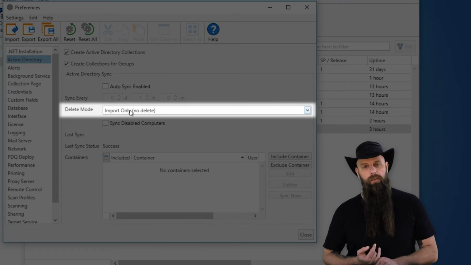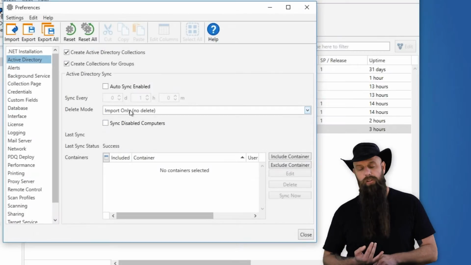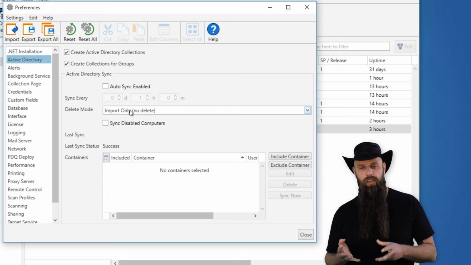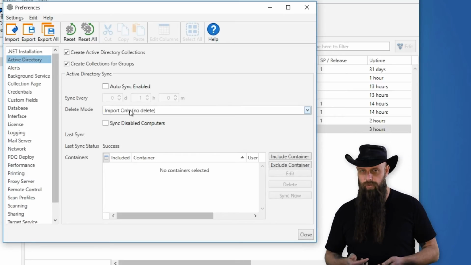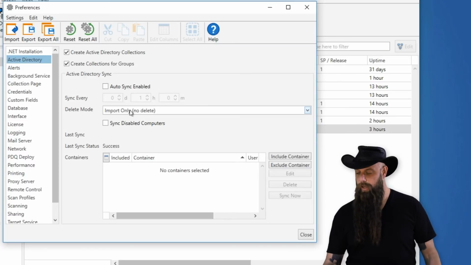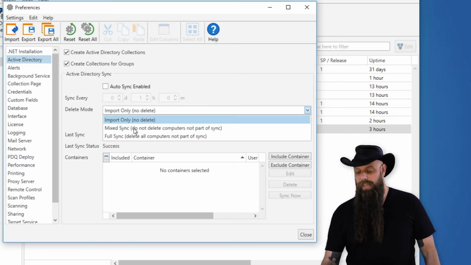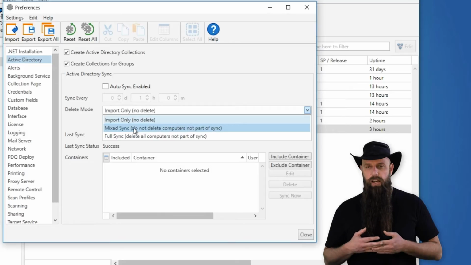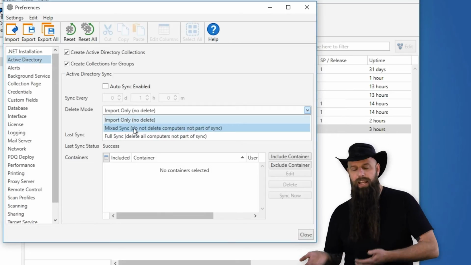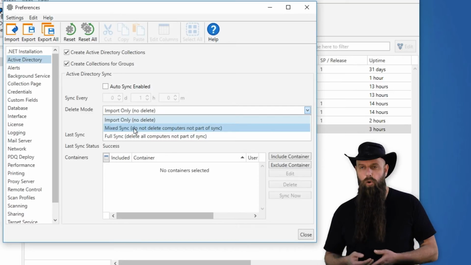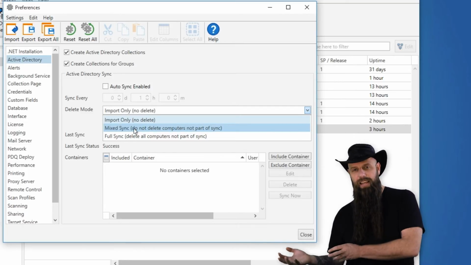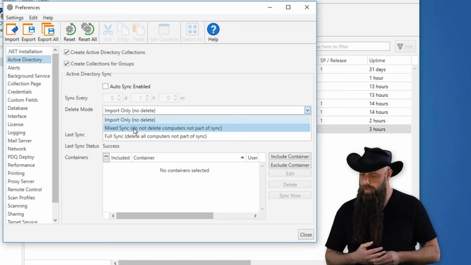There's import only. So if you use import only as your delete mode, any computer that you've synced from Active Directory, if it gets removed from AD, it will not be removed here. That's because we've set this to import only. You also have mixed sync. Mixed sync is important if you've got some computers that are in AD and others that are not, and you want to be able to grab inventory for all of them, or some that are in certain areas of AD that you normally don't want to sync with.